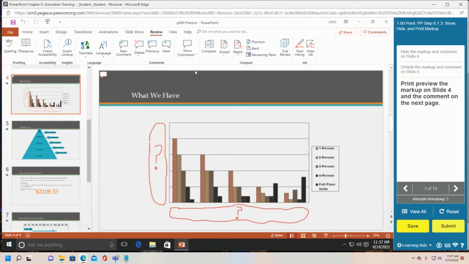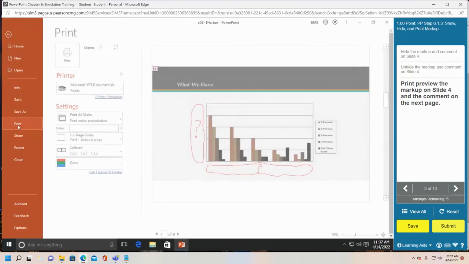Now let's see. Print preview, the markup print. Anything in print is from our file and our print. Okay. Print preview the markup on slide 4 and the comment on the next page. I'm on slide 4, and to go to the next page, there's a bunch of numbers down here. I'm on slide 4 of 9, so I'm going to click the greater than sign, meaning the next page.